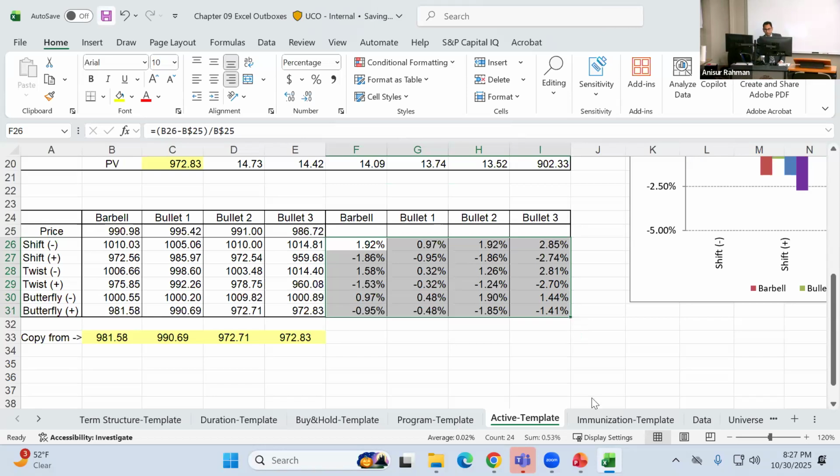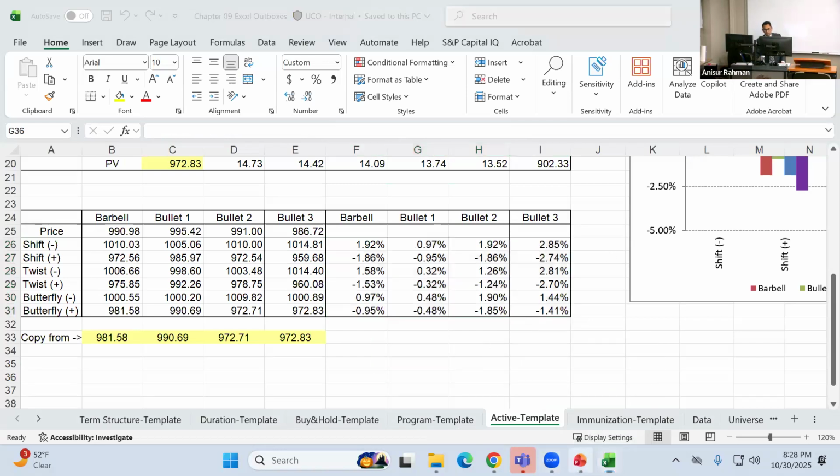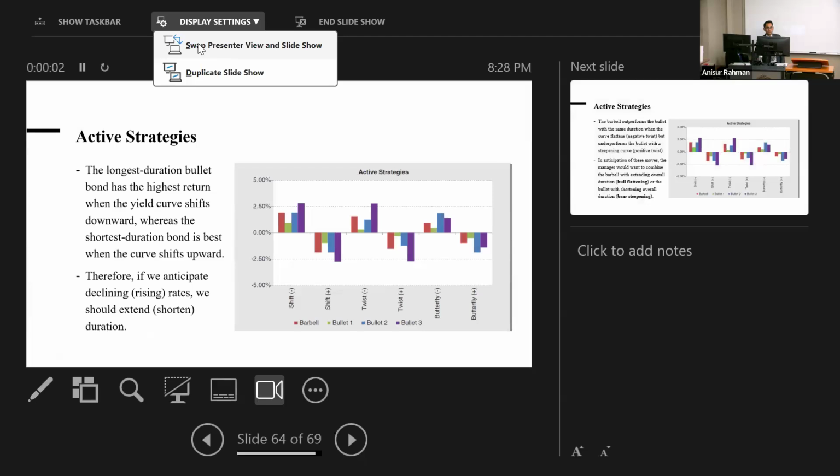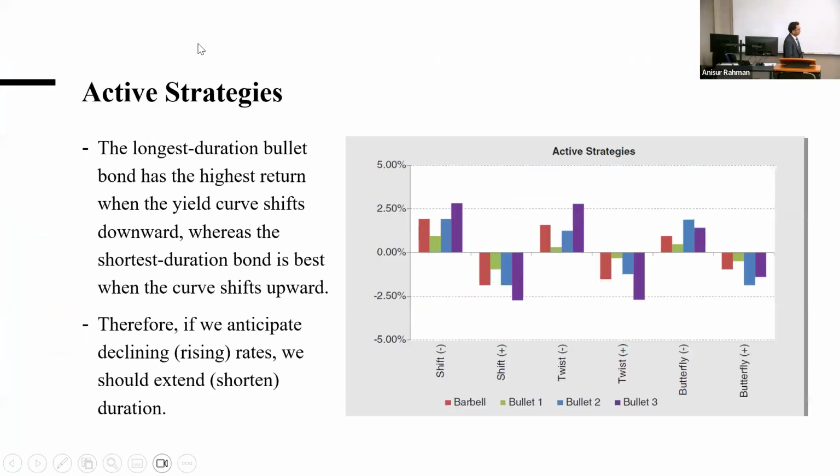So this output is on our slides too. What do you see here? If you compare these two, what do you see? It's opposite. Okay, very good, because it was only shift. Duration captures everything. Parallel shift.